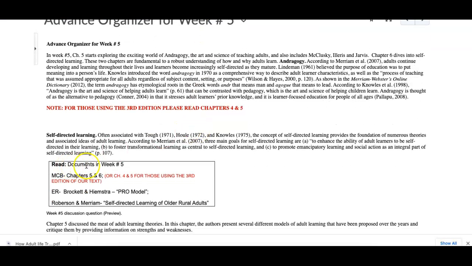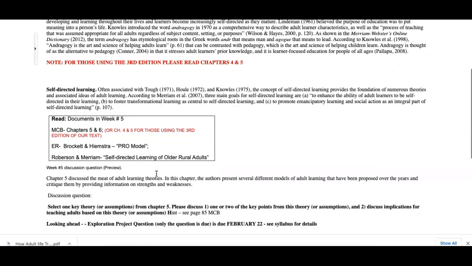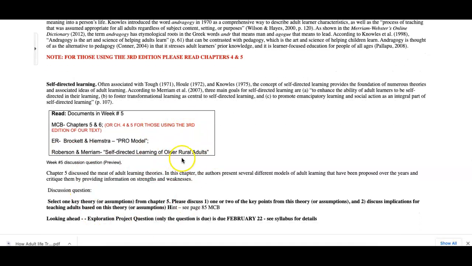I list the documents. Here are the 2 subjects we're going to be studying. The text for next week will be chapters 5 and 6. For those, we have a few people in the class still using the 3rd edition. So this is for everybody with the 4th edition. If you do have the 3rd edition, next week you'll be reading chapters 4 and 5. And there's some other materials in here.